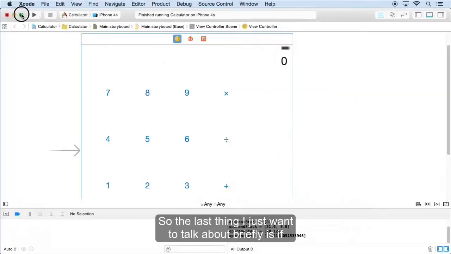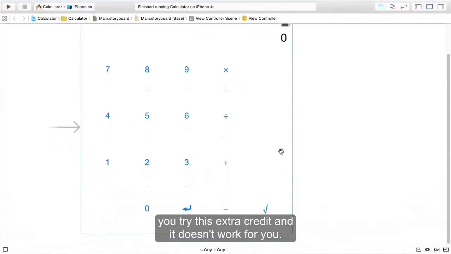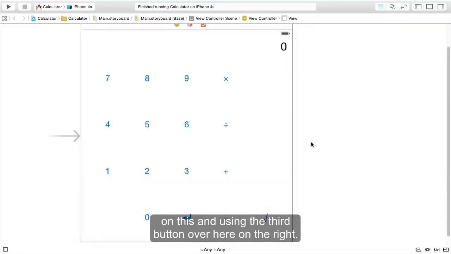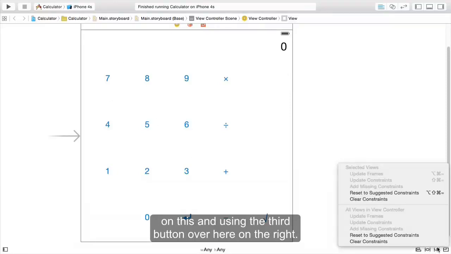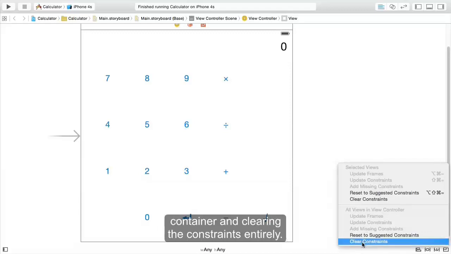Alrighty, so the last thing I want to talk about briefly is if you try this extra credit and it doesn't work for you, it gets all messed up, you can start over by clicking on this and using the third button over here from the right. This allows you to reset your constraints. You can see the top section here is the selected views. I don't have any selected here, so this wouldn't do anything right now. But the bottom is all views and containers. And I recommend going down here to all views and containers and clearing the constraints entirely.